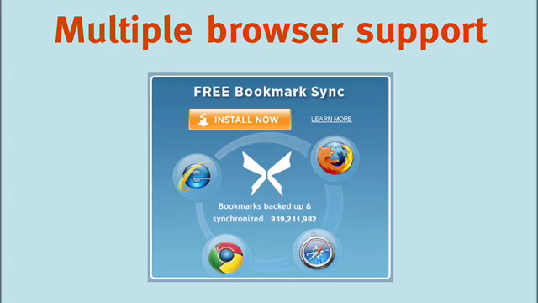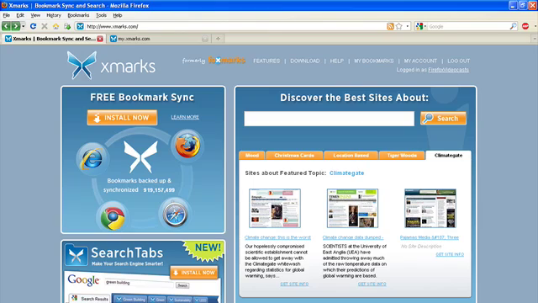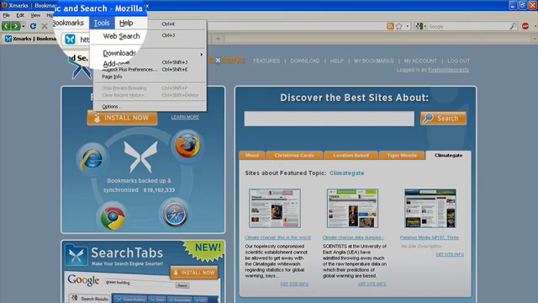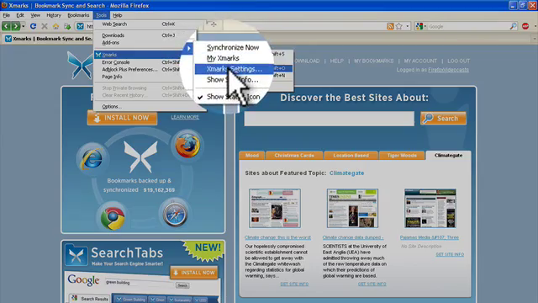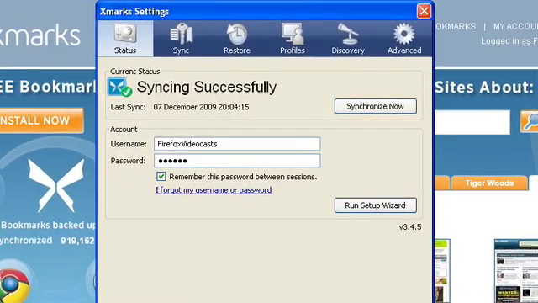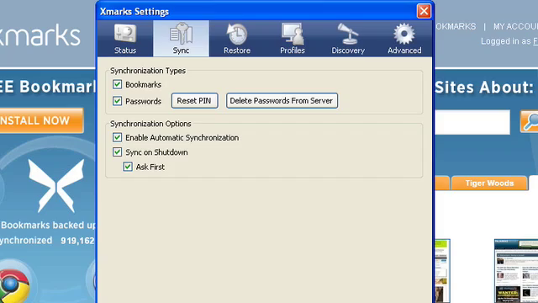Similar to how we've installed the Xmarks add-on to Internet Explorer, you can install Xmarks in Safari, Google Chrome, or Firefox on as many different computers as you use. To adjust synchronization settings in Firefox, click Tools and hover over Xmarks and choose Xmarks Settings. In the Status tab, you can see when your last successful sync took place and manage your Xmarks account. Under the Sync tab, you can see what is currently being synchronized, manage your password PIN, delete passwords from the Xmarks server, and enable automatic synchronization.